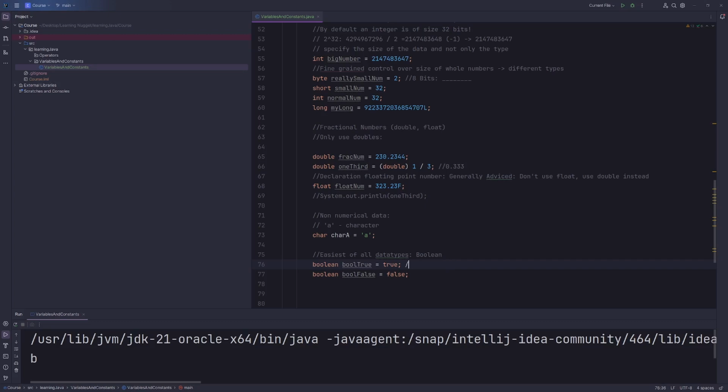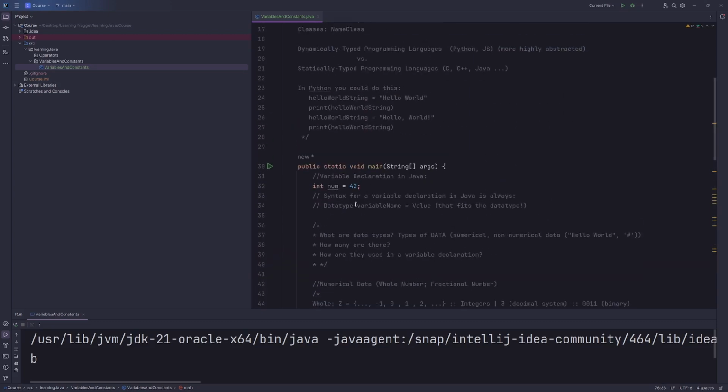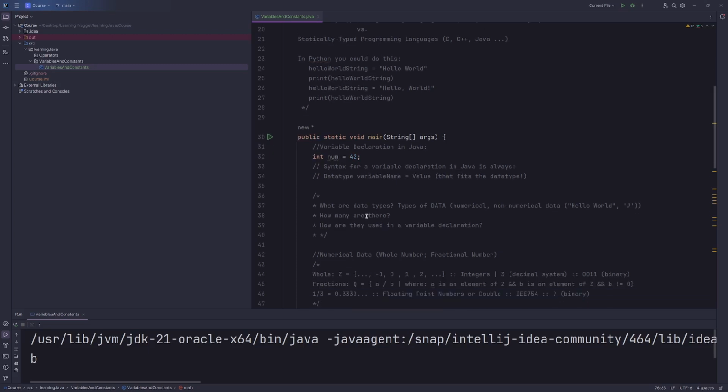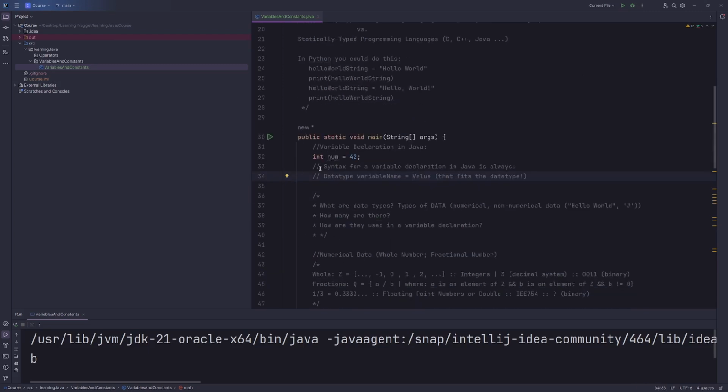Okay, let's circle back. I showed you the syntax of variable declaration. You need to specify the data type. You give your variable a name. You use the assignment operator, and you stick a value into that num box that fits the data type. So I can write something like this, for example. This should be clear right now.